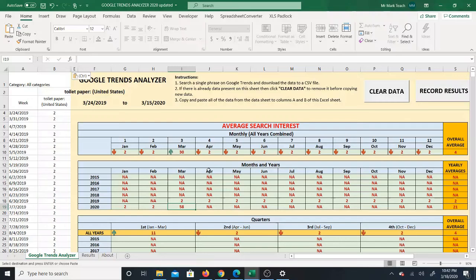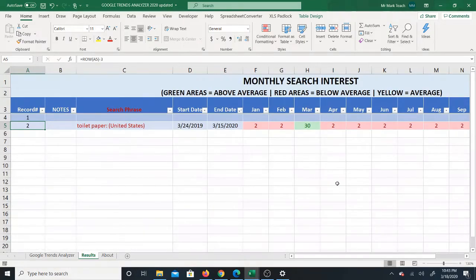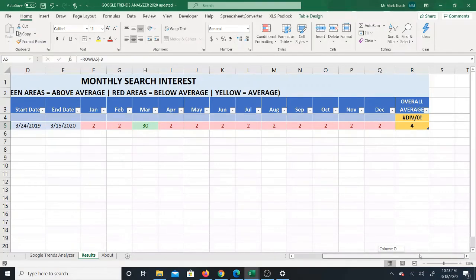So anyway, if you're into sales like I am, these are some items you might want to think about selling if you can get your hands on some. And if you haven't seen this before, I have a record button. You click record results, and it just takes a little while to process. And when you go to results, it will record those numbers, the average, onto the sheet.